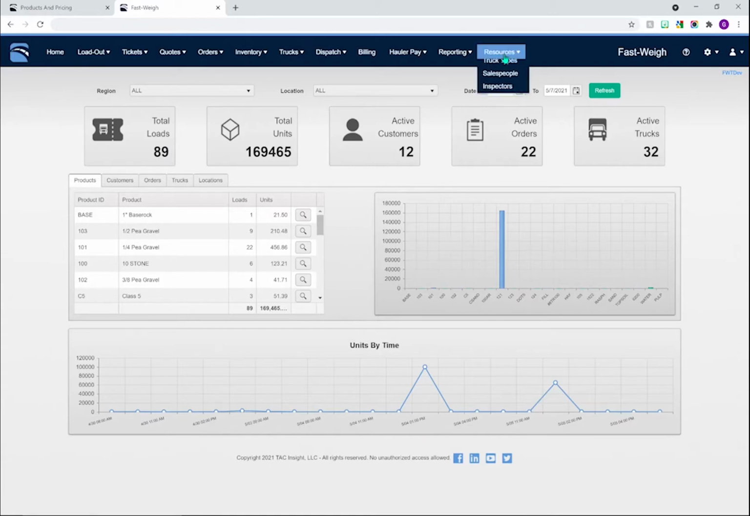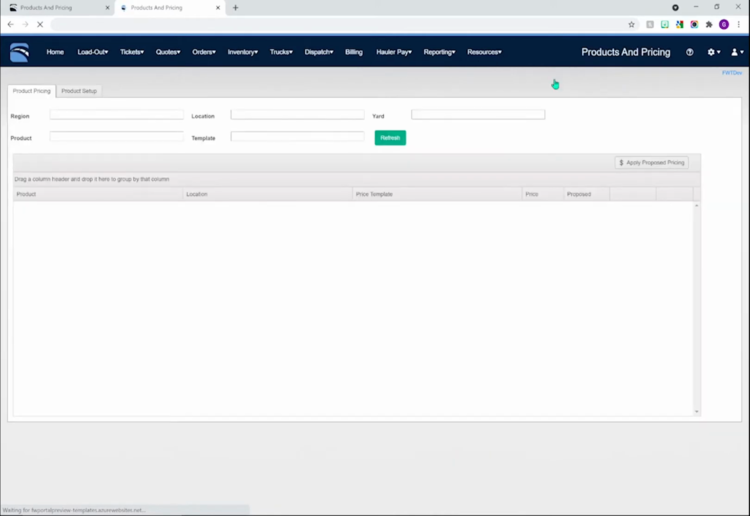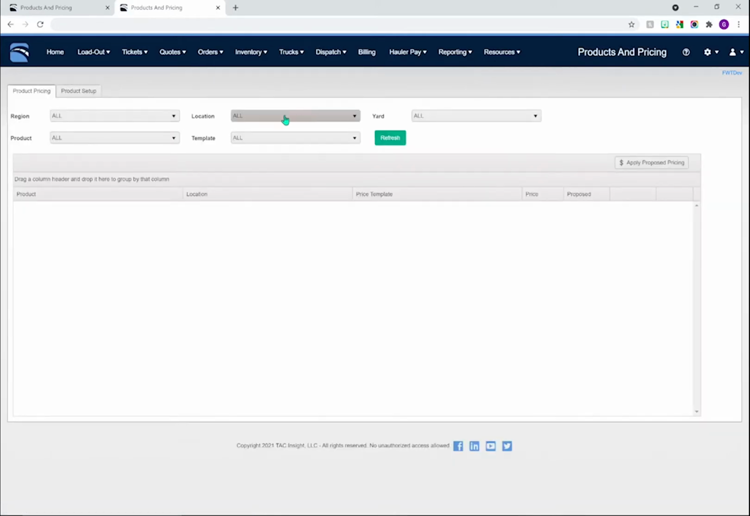Beginning on the Fastway web portal dashboard, we'll go to Resources, Products, and then Products and Pricing. Here, you'll see the screen has changed and now functions as a query, much like that on the ticket query screen, the billing screen, etc. This new query table can be populated using a variety of filters. It can also be sorted and grouped like most of the other tables in the Fastway system. This is now where your product pricing will be managed. We'll go over that shortly, but first we'll need to establish a few pricing templates to work with.